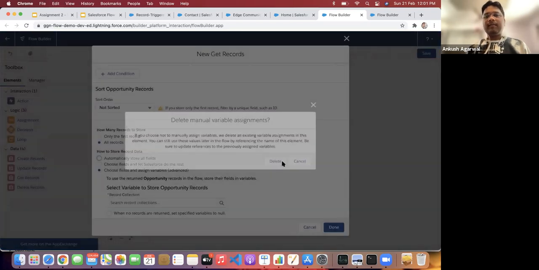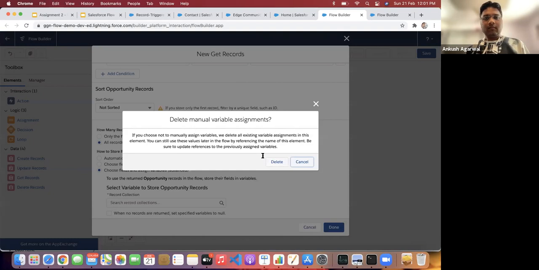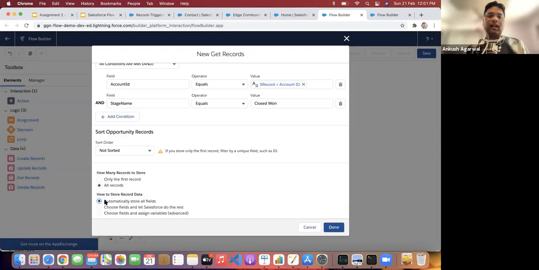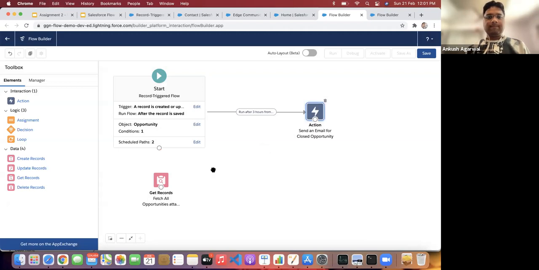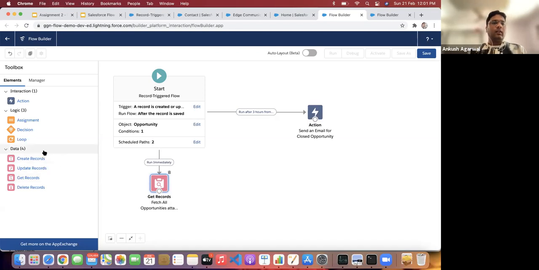But for now, okay, I'm just using this automatically store all the fields, and I'm just connecting with it. So by default, since we have already selected this option, it will just run immediately after it. Okay, so here we are fetching all the opportunities. It can be 5 opportunities or 10 opportunities.